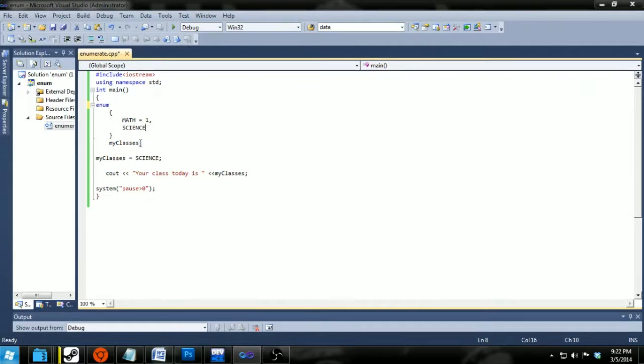Let's say we can enumerate grades. For example, it's an object named grades. Say math is 1, then science is 5. And then we'll output grades. And let's put in a condition statement there. If grades is equal to science, then this will happen. Okay.